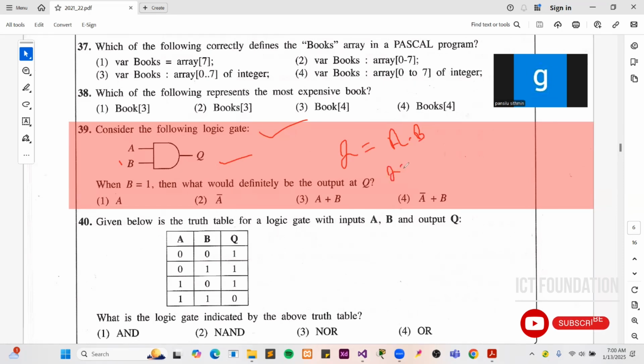Additionally, they have given B is equal to 1. So A into 1. Whatever value you multiply with 1, the equivalent value will become the answer. So A into 1 means A. So Q is equal to A. So the correct answer for 39 is the first answer.